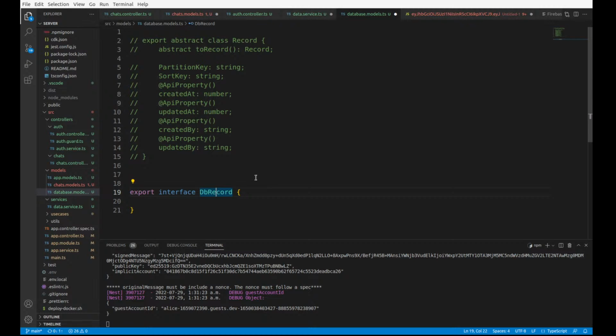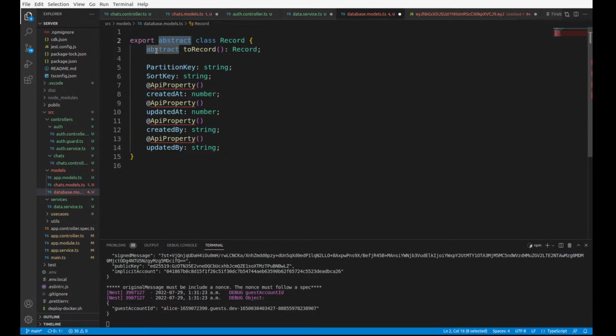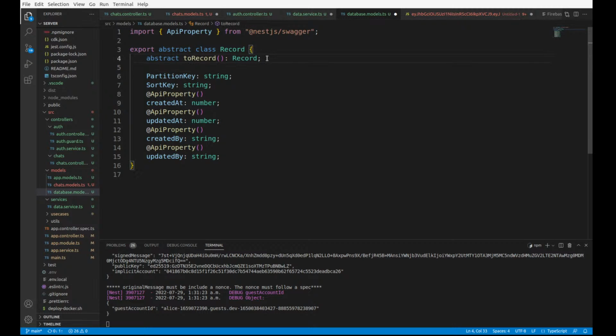Yeah, so I'm going to call it like a DB record, and what that's going to contain is the partition key, sort key, and okay, yeah, let's copy over the created at. So yes, we do want all of this. The only difference here is that it has to be an abstract class so that we can implement certain features.